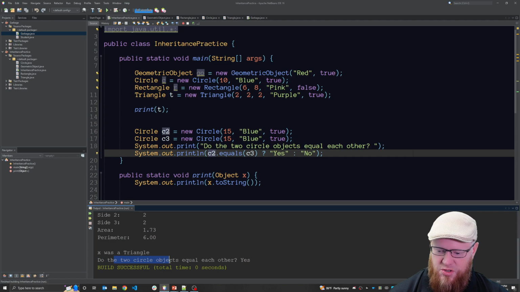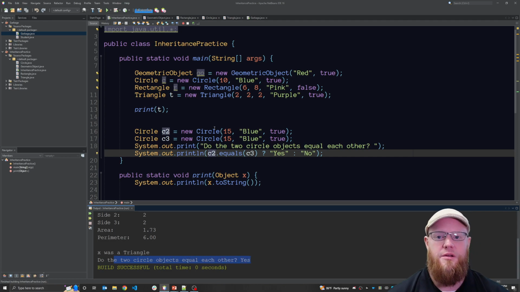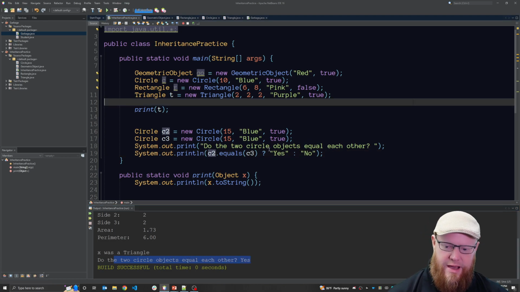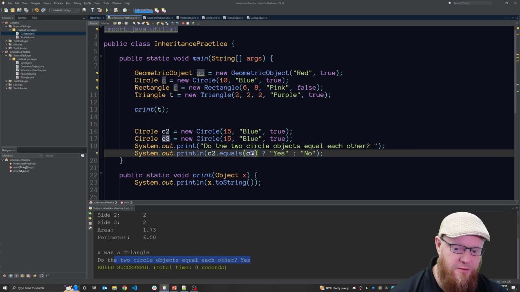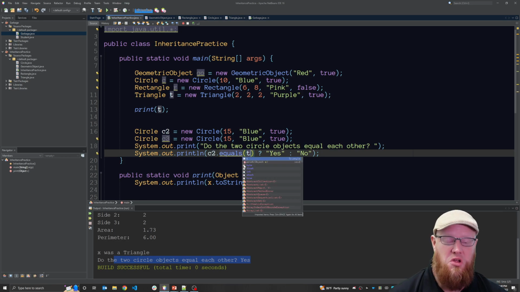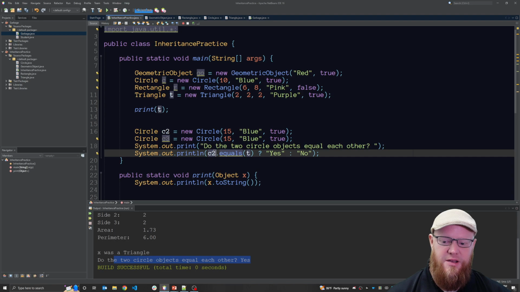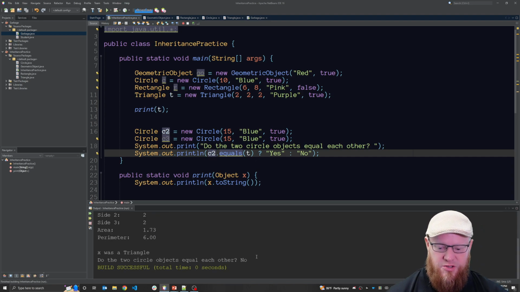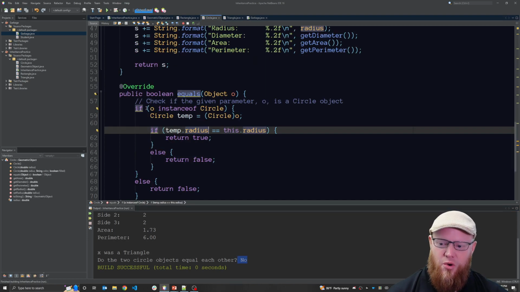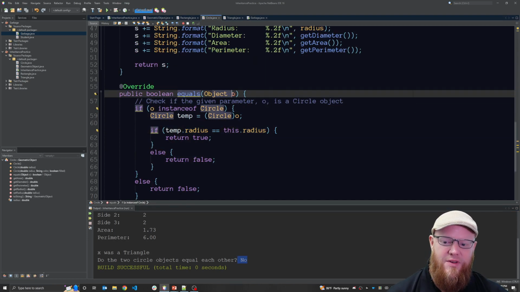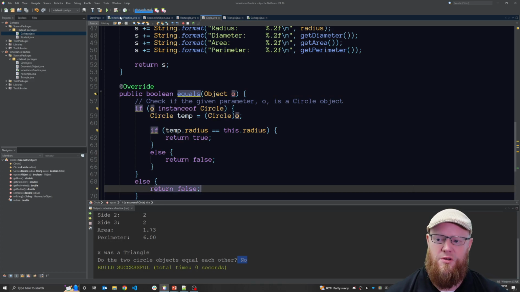And it will say, do the two circle objects equal each other? The answer is yes. What if instead of sending over C3, I send over triangle T? Does C2 equal triangle T? We would hope the answer is going to be no. If it said yes, I'd have to come back and look at the code. But of course, since it's not even an instance of circle, it will immediately return false.